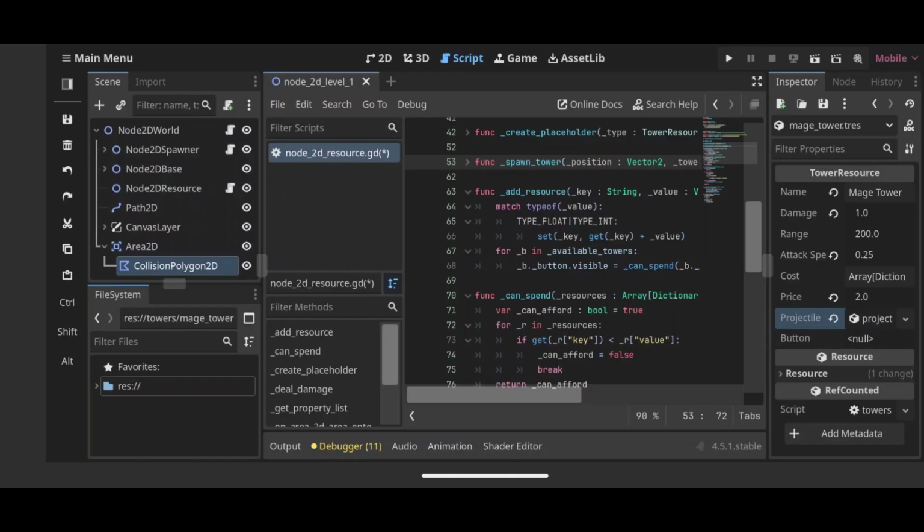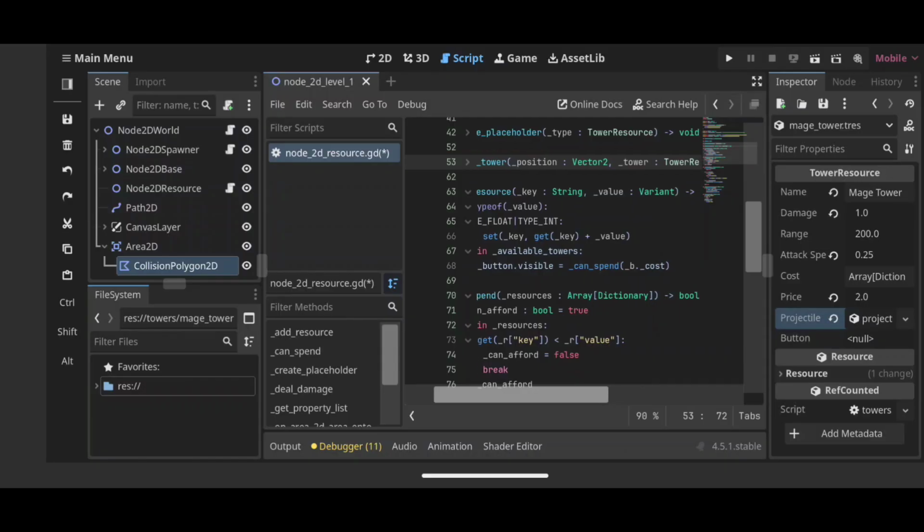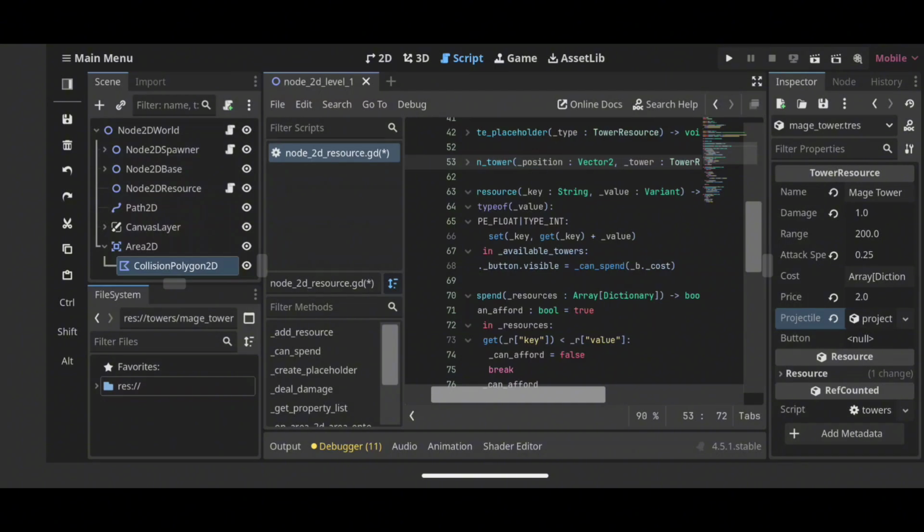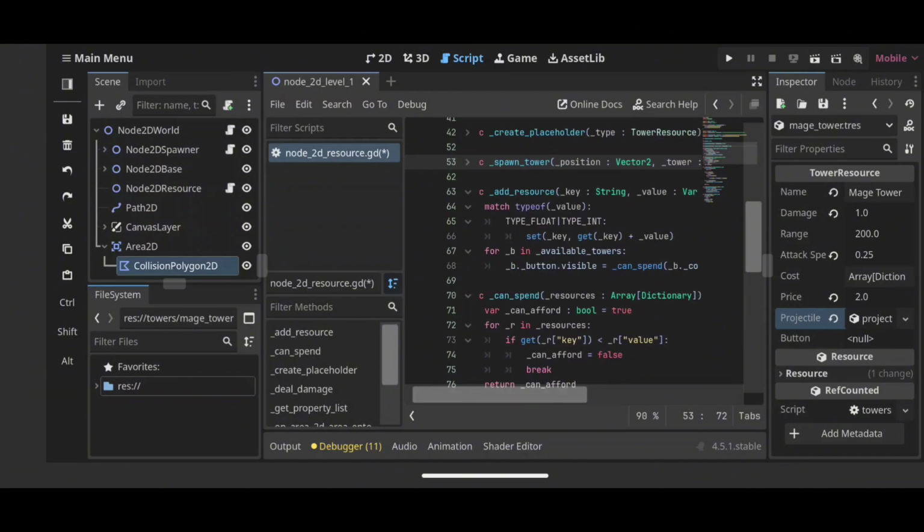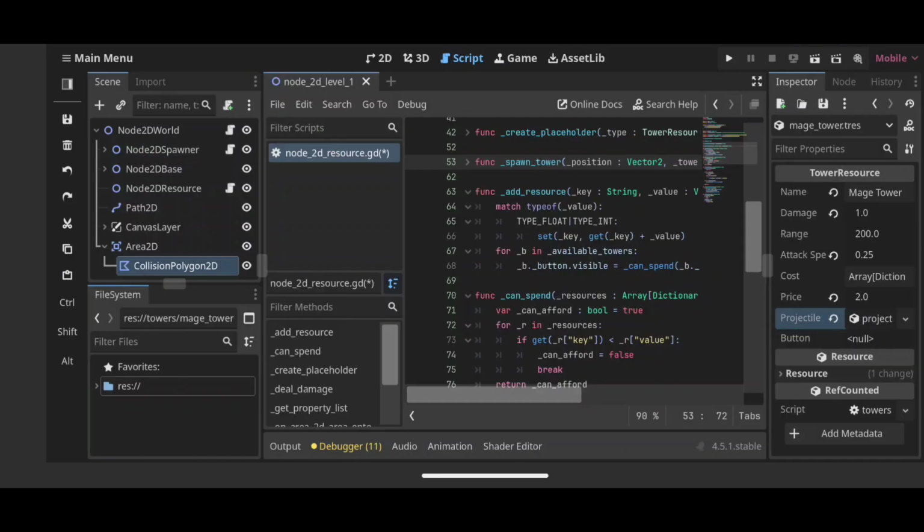I loop the available towers array, and I set if the button is visible, if the player can spend money, passing the cost of it. Alright, so basically it loops in the array of available towers and sets the button from the tower resource equal to whether the player can spend that amount of resource. Alright.